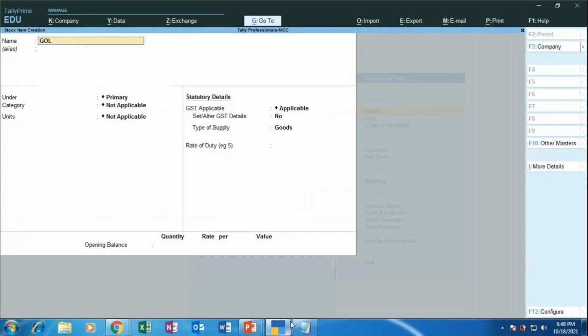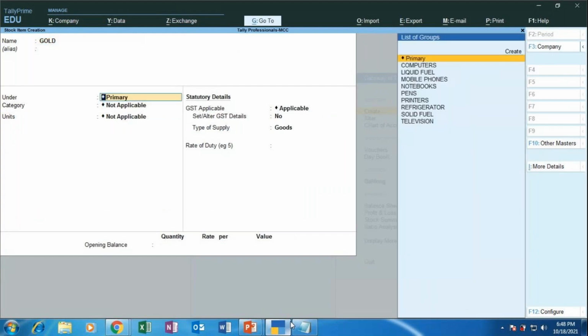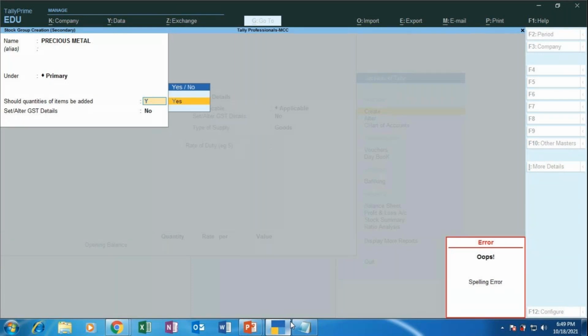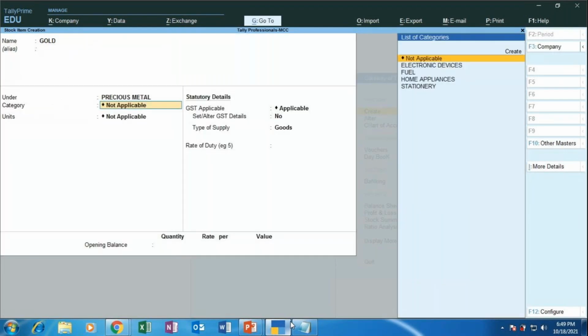So gold. Now gold can be categorized under the stock group of precious metals. Yes, so you can create it on the spot. Now list of groups we have at the top, create option, right? So you can create as precious metal. Under primary, should the quantities of the items be added as yes? And stock category you can create on the spot under list of categories as metal.